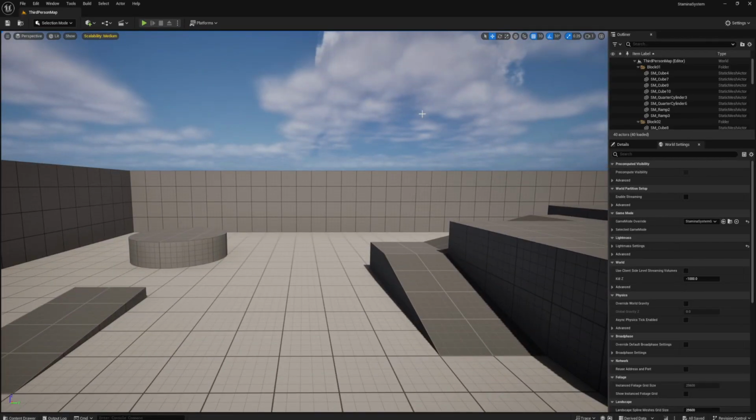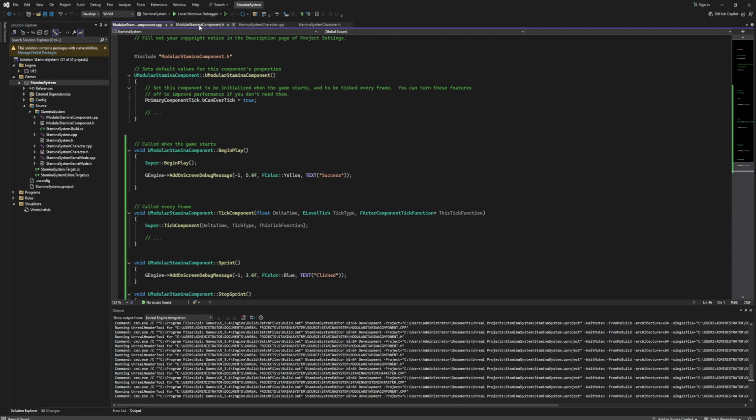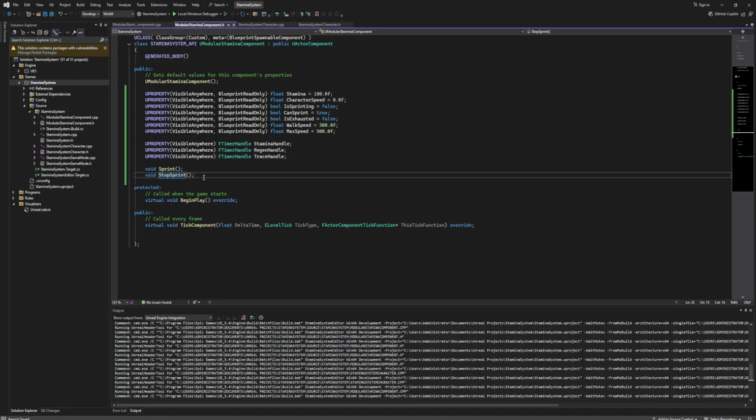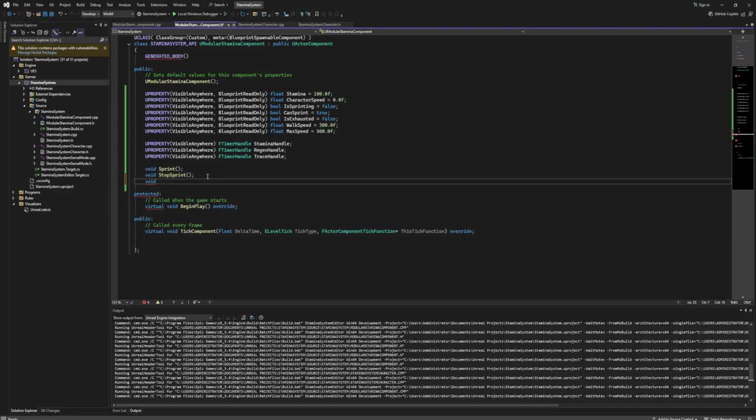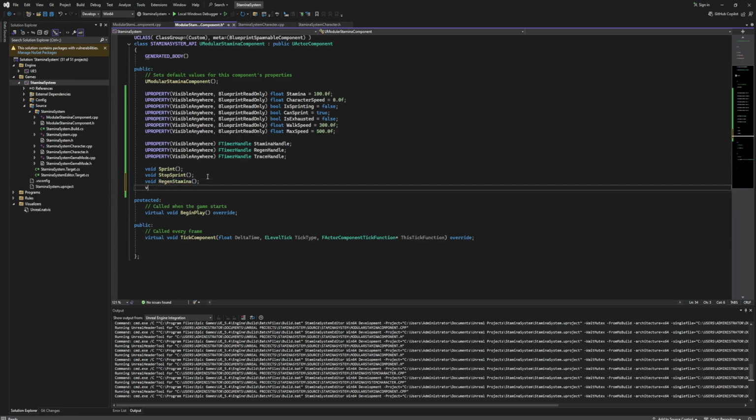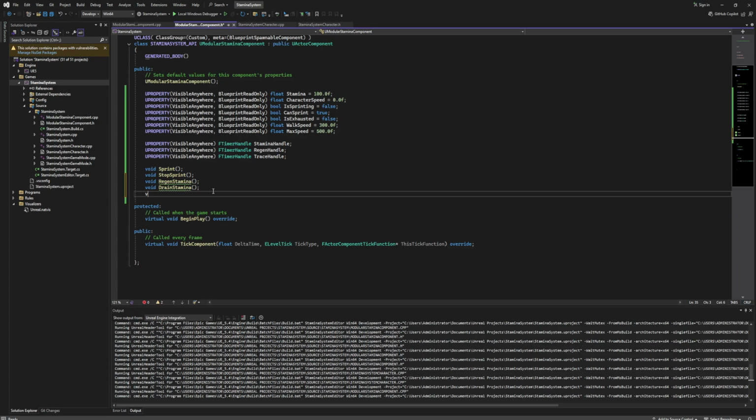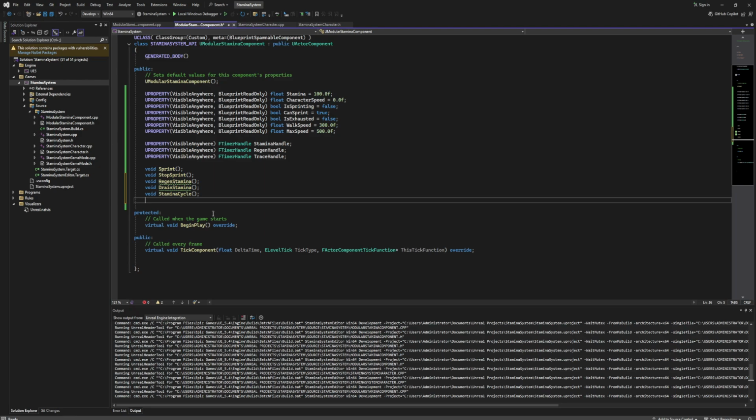Now we need to declare the rest of the functions that we will use in part 2. So go to your code editor, go to your modular stamina component.h, and the next function that we need is regen stamina. The next function is drain stamina. The next function that we need to declare is stamina cycle. And the last function that we need to declare will be trace in front.